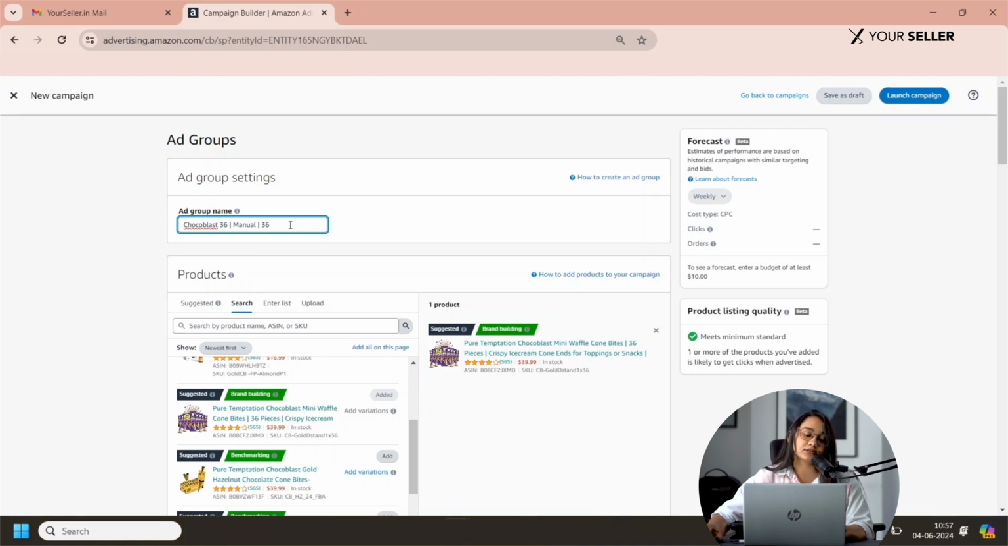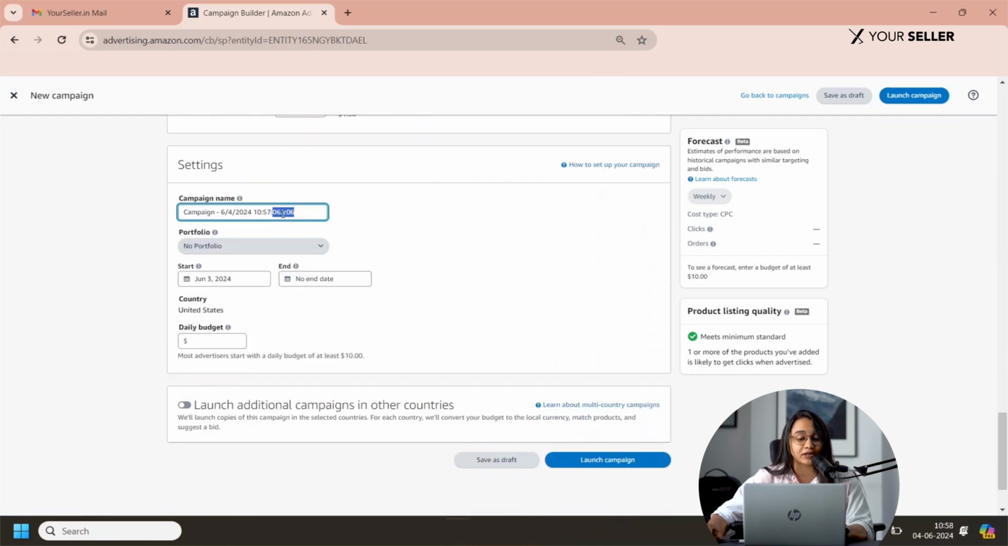The reason behind this is I've noticed that Amazon splits the budget unevenly among various ad groups. So say if the budget is 100 and there are 3 ad groups, it can spend 20, 50, 30 instead of 33 each. And I like to have control over the budget flow.